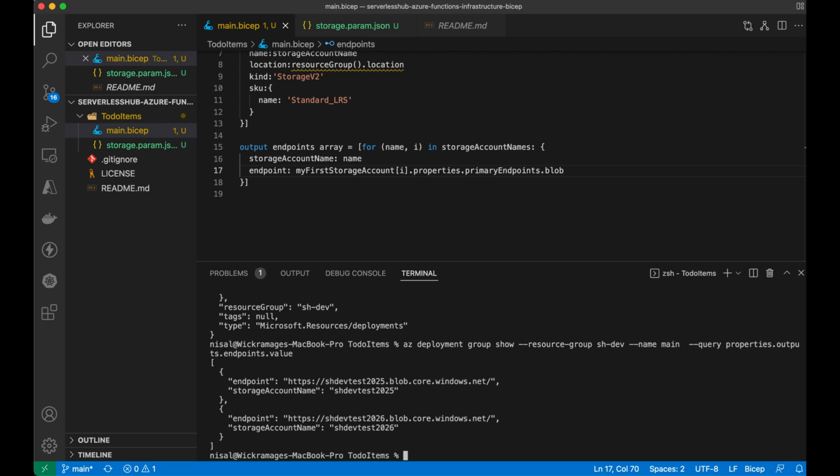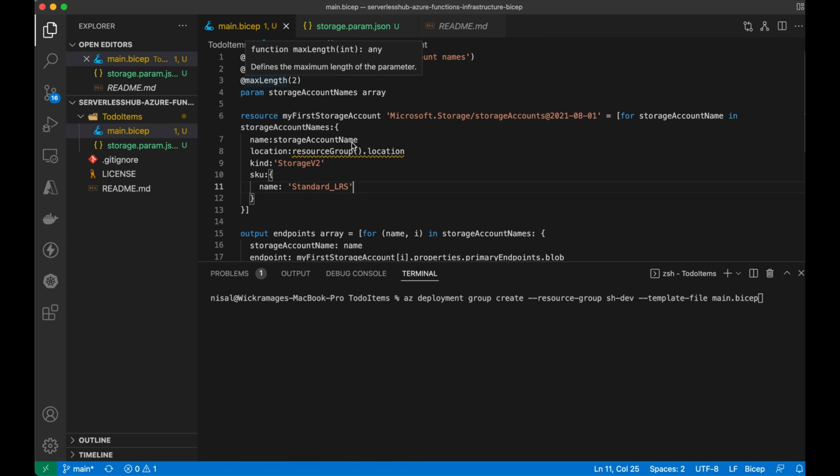This video is not a complete Bicep guide by any means. If you would like to learn more about the Bicep language, please refer to the official documentation. I will leave a link in the description. What we discussed is very little about Bicep, but it is enough for us to understand a Bicep file to provision our Azure Functions.